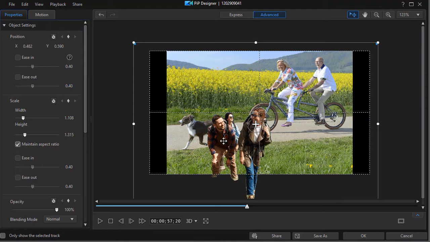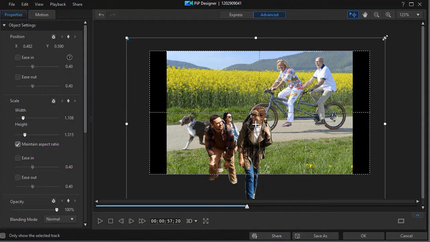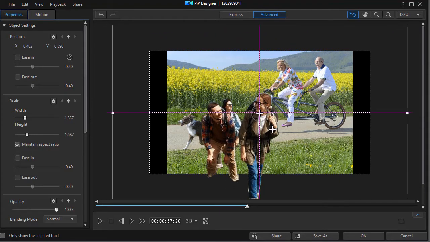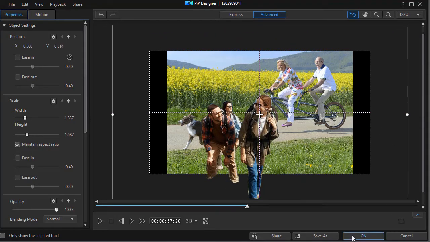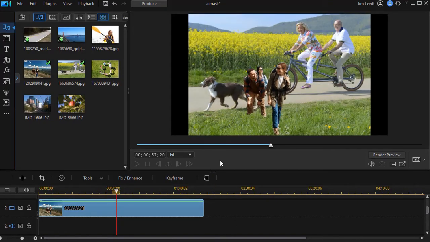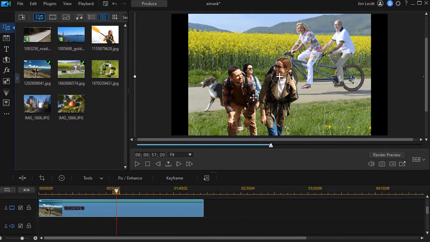And so now I have them in the foreground. I think I'll make them even a little larger yet. They still look a little miniature. And that's part of it. Click on OK. Now they look like they're part of the picture.